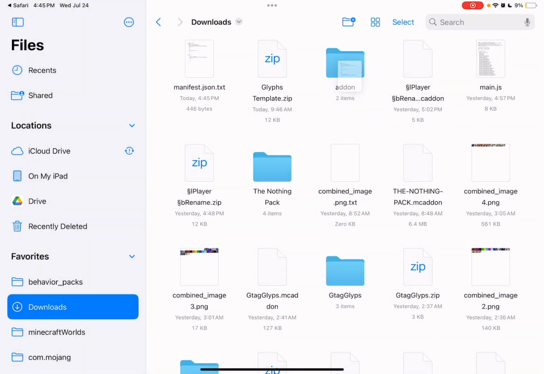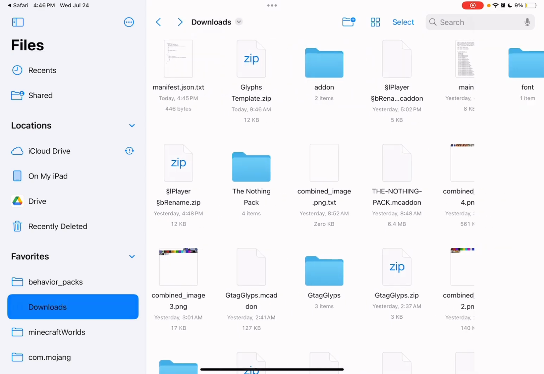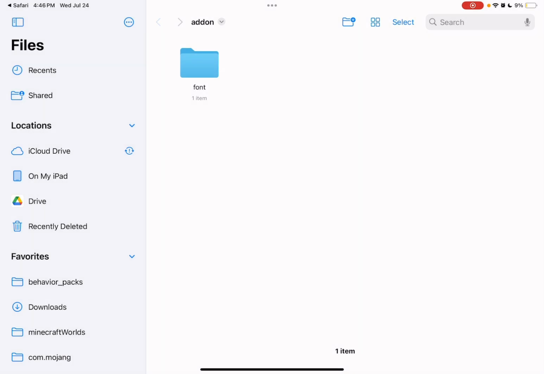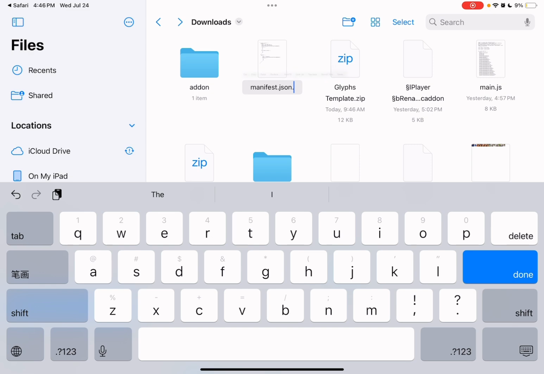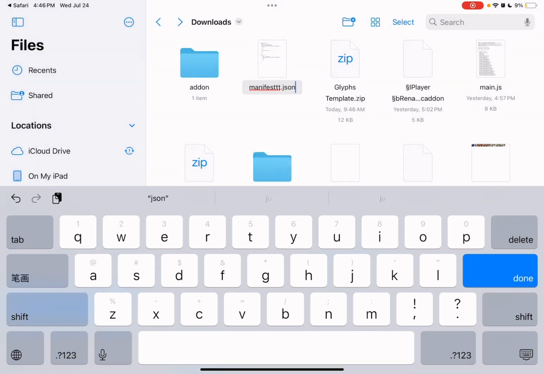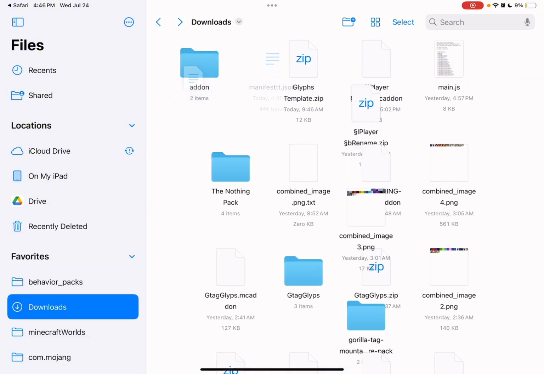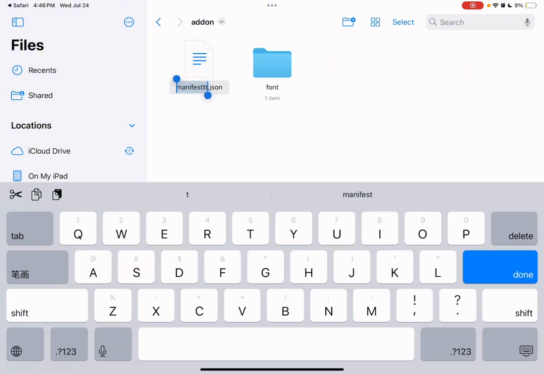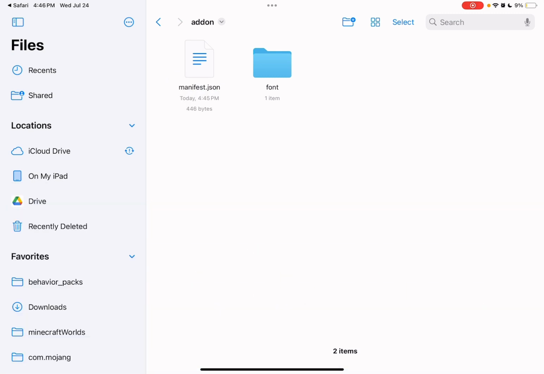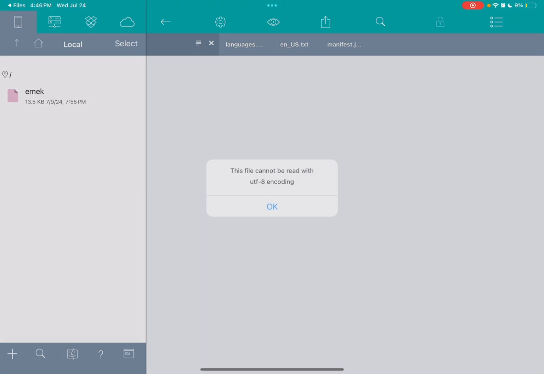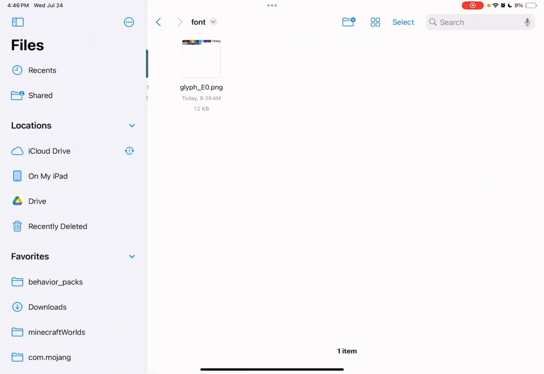Drag this, drop it into your add-on folder. Again, no. Delete the old one and then try it. No, it does not work. Manifest.json. Okay, now we won't see duplicate detected because I already have like 10,000 of these manifests. Okay. And now I can check, it's perfectly okay. The fonts are perfectly good.